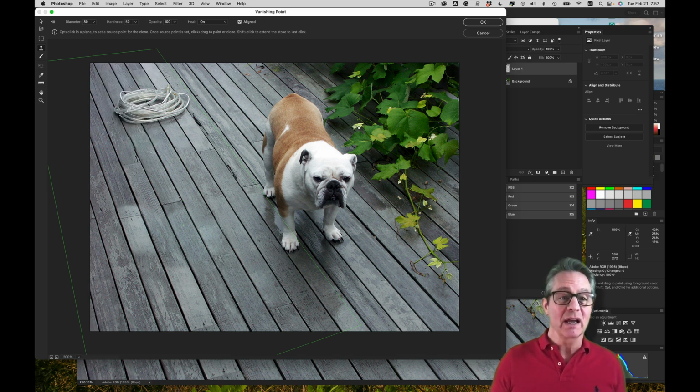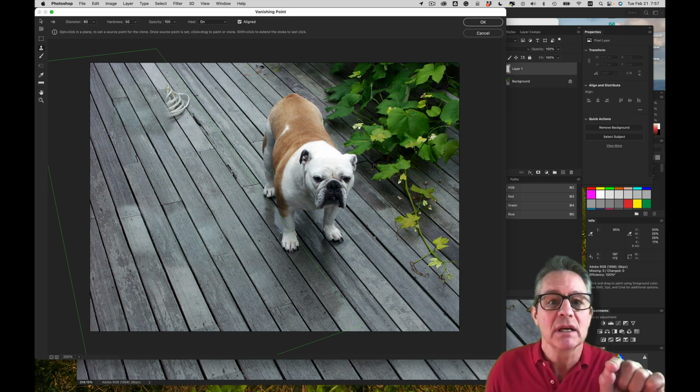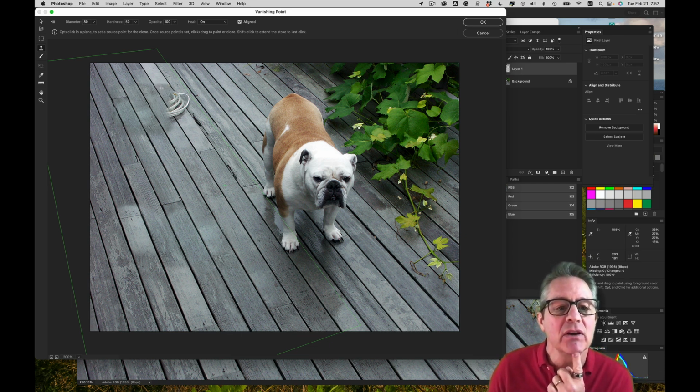Oh, I went too far. I grabbed some of what I was trying to eliminate. So I'm going to start further forward, Alt or Option click. And you'll notice that as I'm painting back there on the electrical cord, I'm seeing a little green plus sign here in the foreground, which is reminding me what I'm getting. Don't get too close to that dog.